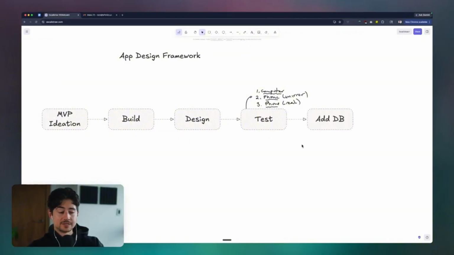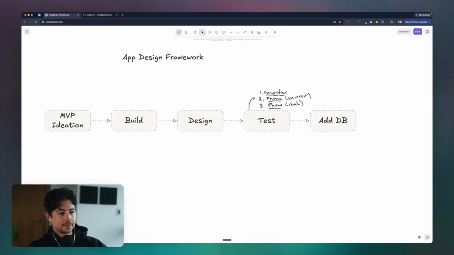And so basically, after we're done with this test, we add a database, because everything up until now has just been done locally. That database will also include some form of auth.